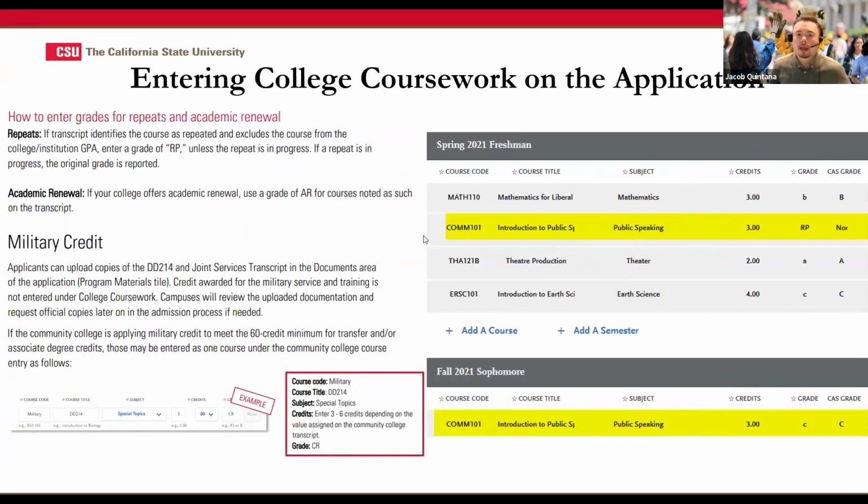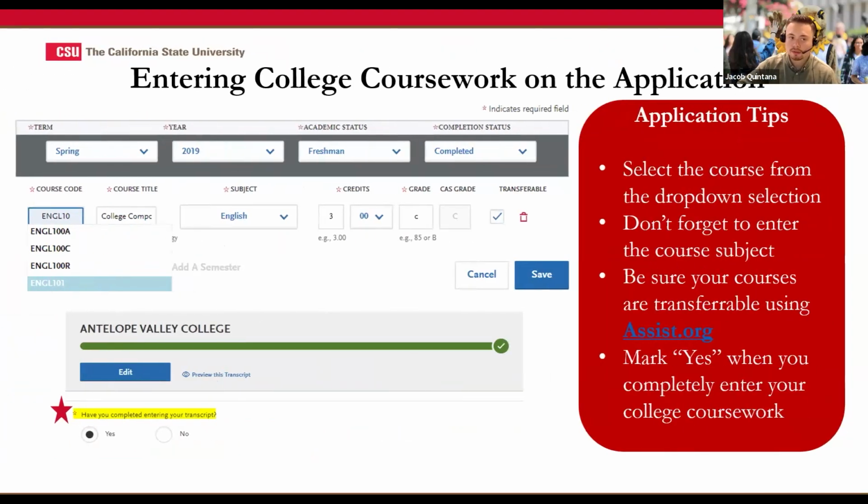All right, folks. So, entering college coursework in the application. Once you've completed entering everything, of course, it's going to give you a summary page. And this is exactly what it's going to look like, right? It's not going to look like this, where you can edit stuff and answer. And just keep in mind that even though you just hit yes, you've completed entering all your college coursework, it's still going to allow you to go back and edit, right?